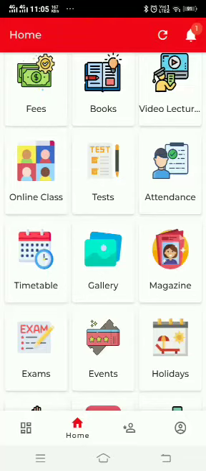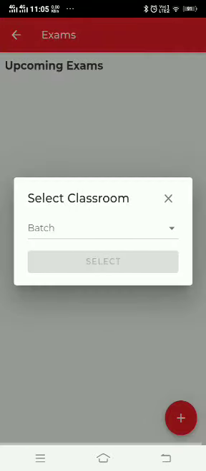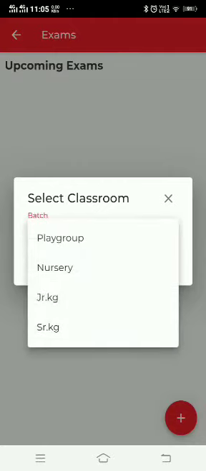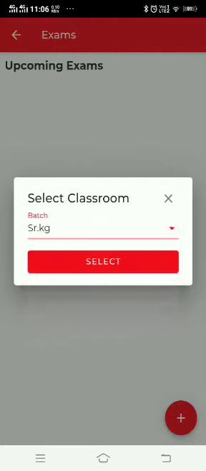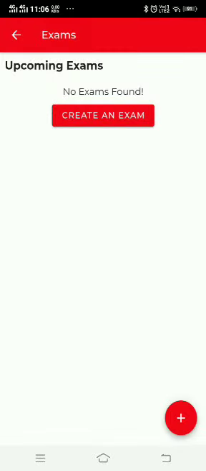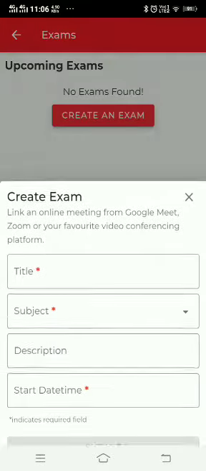You can create schedules of the different exams that you have planned for the classrooms on Intract app. To do so, click on the exam feature and then select the classroom you want to create an upcoming exam for. Then click on either create an exam or the add sign at the bottom right corner.